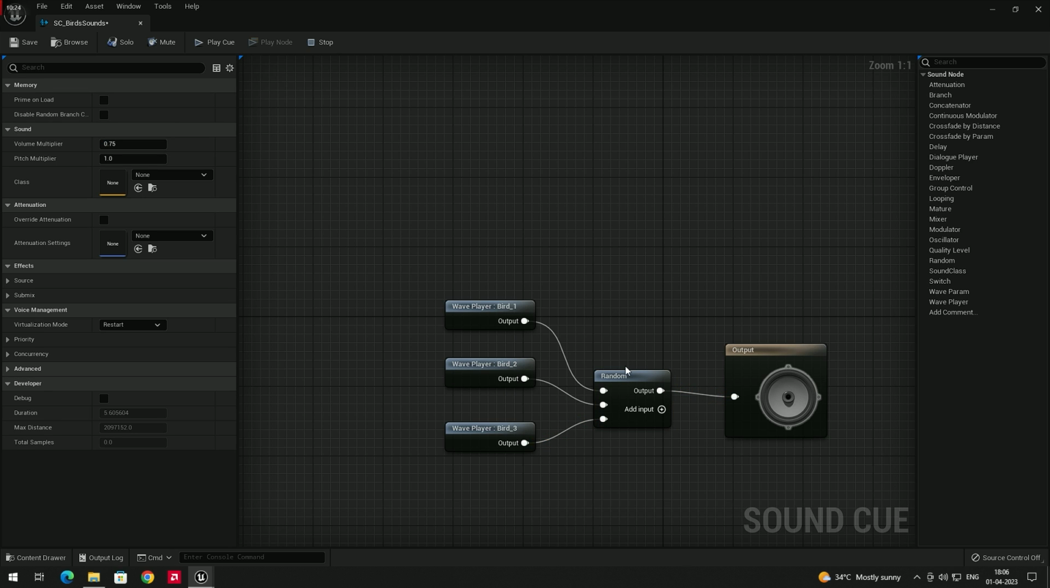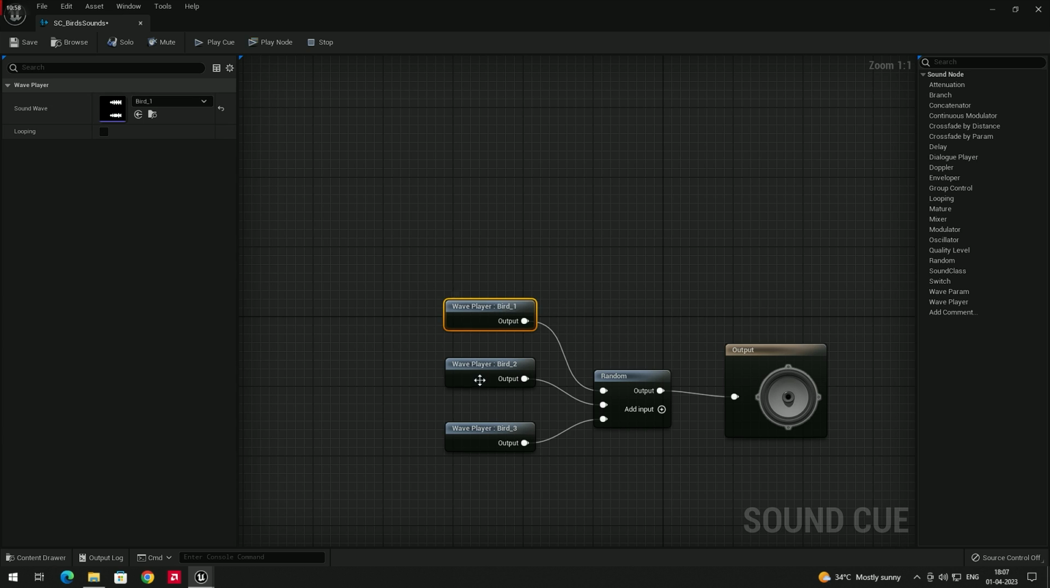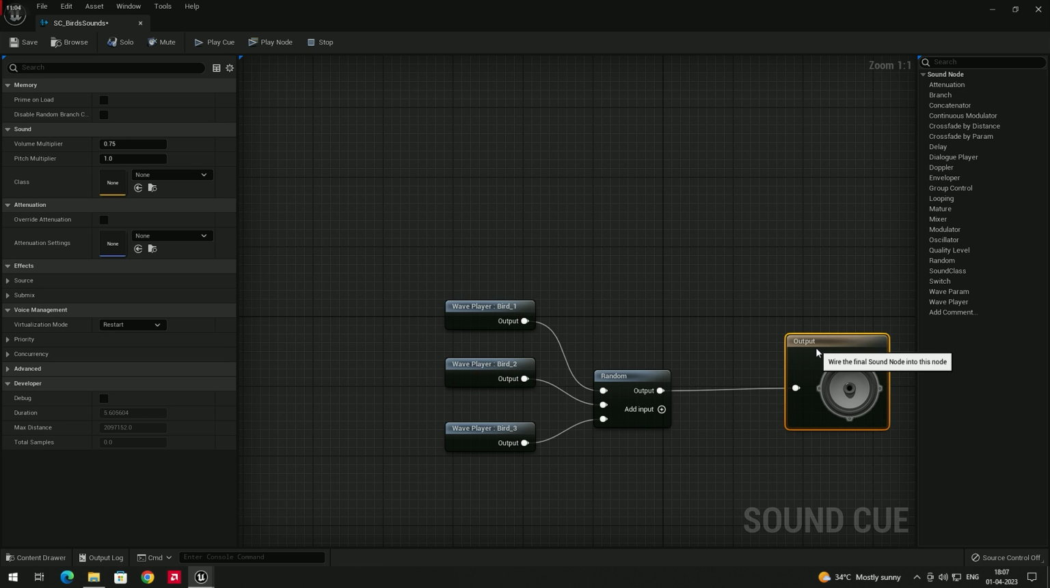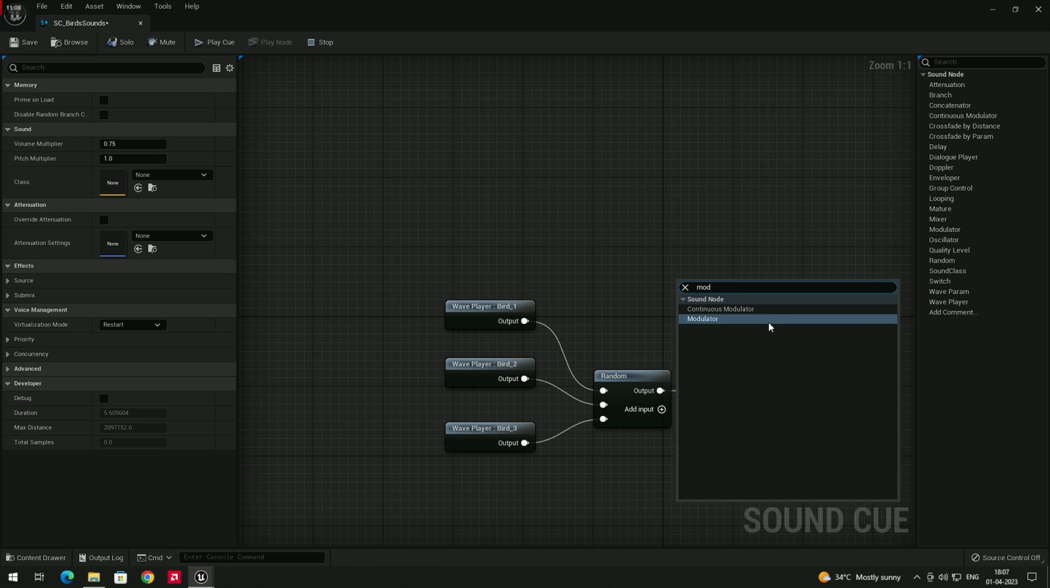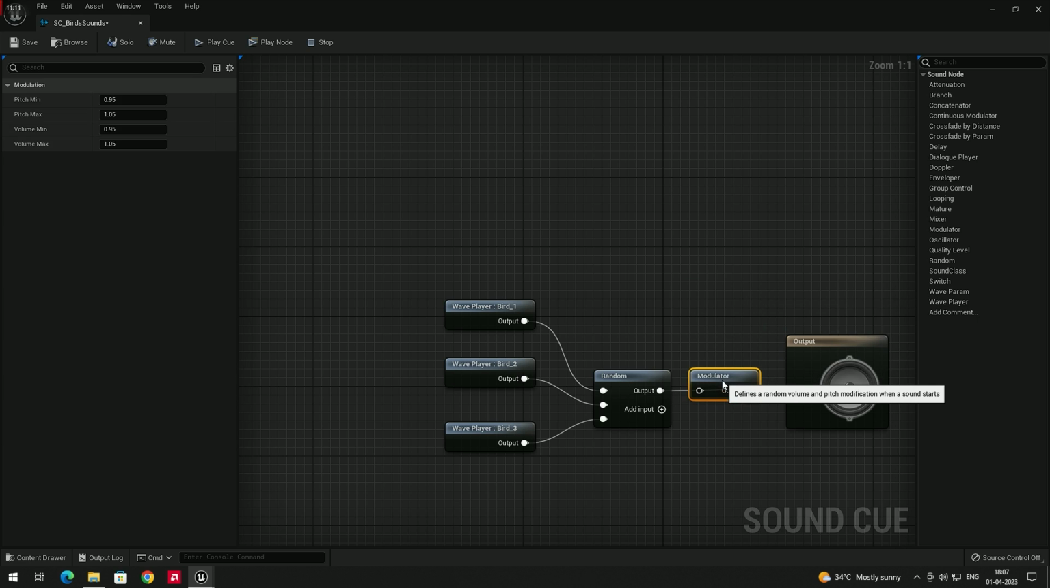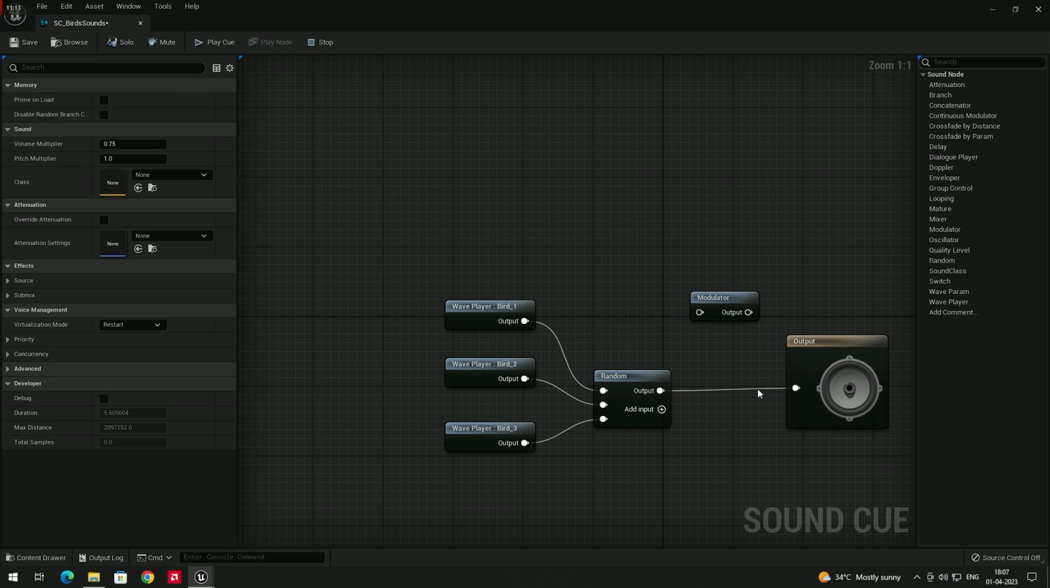By using this random node, the audio files will play randomly when we start the level. And also, suppose you want to change the sound of these audio files. What we can do is create another node called modulator. You can click on this. Now, to connect this, just Alt left click and connect this here and this here.